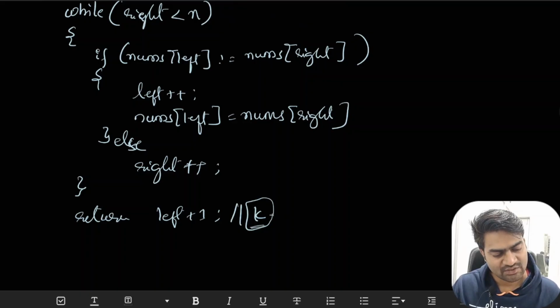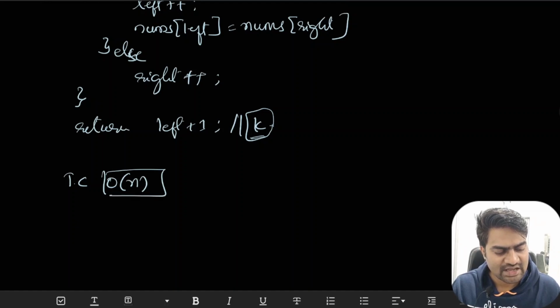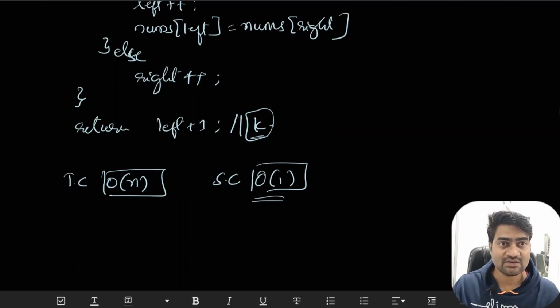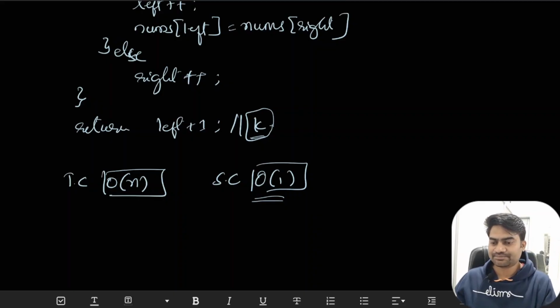Okay, now if you see, everything we did in linear time complexity, and space complexity is constant, which is O of 1. So this is how we make the modification in place. Let us try to execute this code and see.